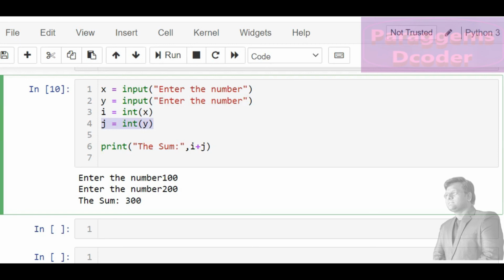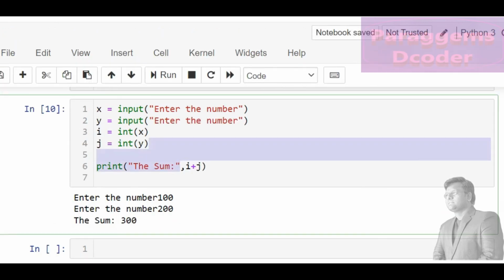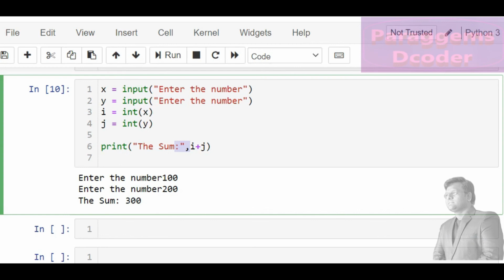The inputs which were entered, we got in string form. In the third line x got converted into integer, in the fourth line y is converted into integer, and in the sixth line we have given the print statement. The sum is, then a colon, after that we have given a comma, and for the next input variable I plus J, which is the sum our program requires. This is 300. I hope you understood this program very well.